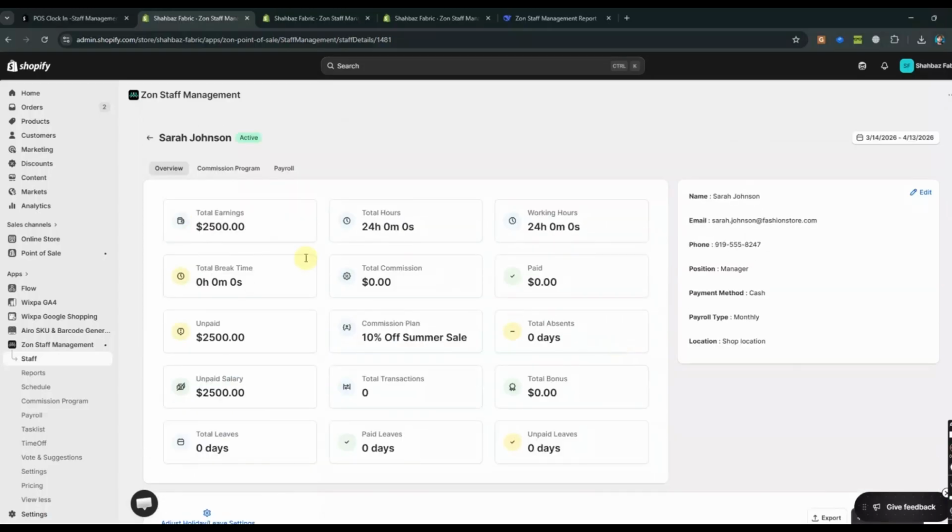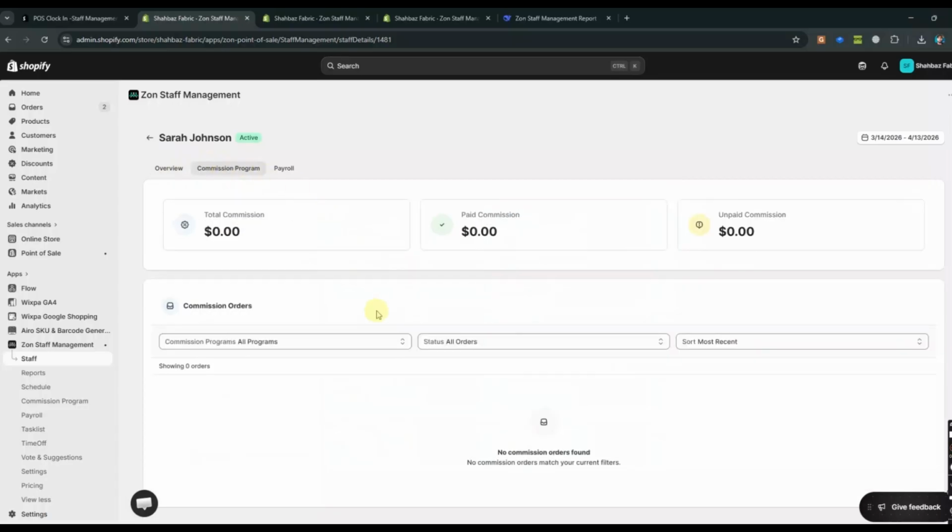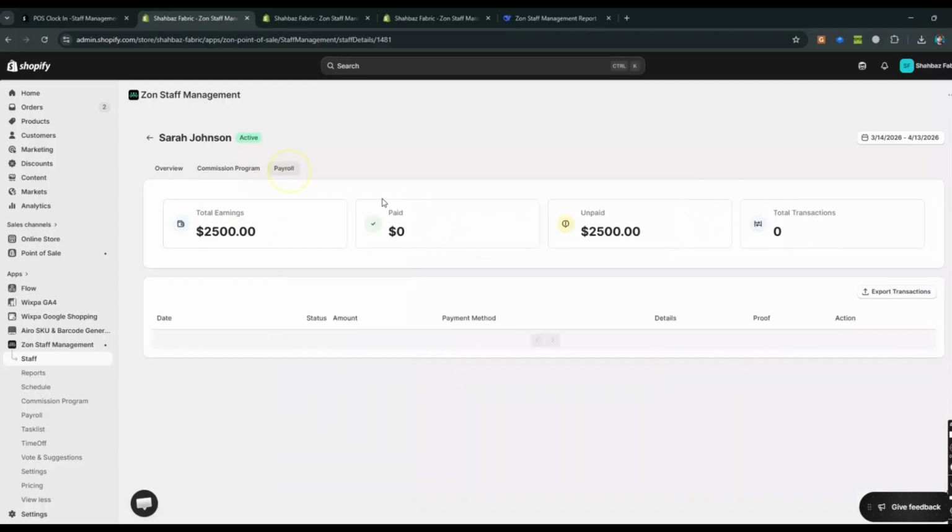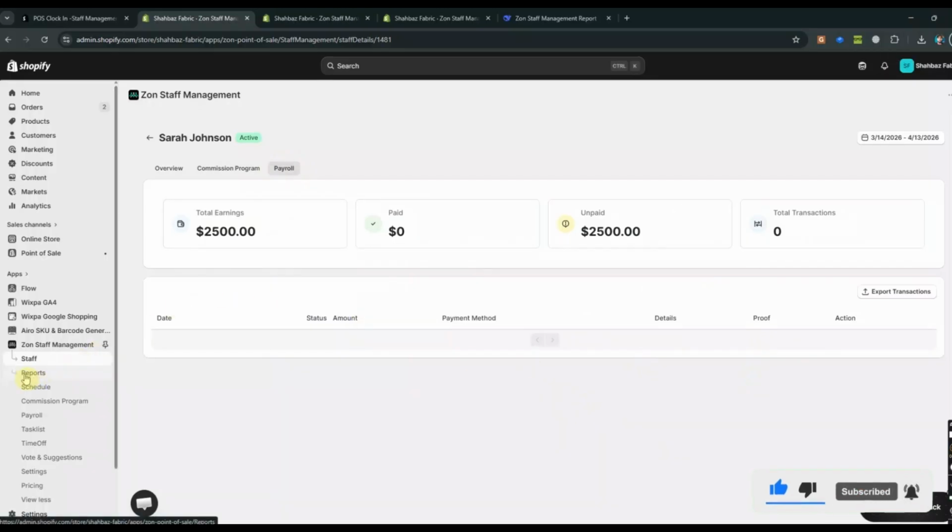The Commission Program tab shows every commission they've earned, order by order, amount, payment status. Crystal clear. The Payroll tab shows their full payment history, every single transaction. No surprises, no disputes, just facts.